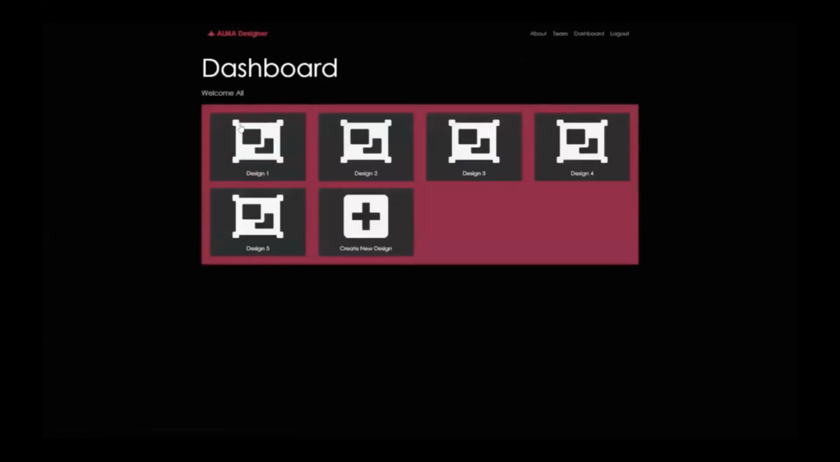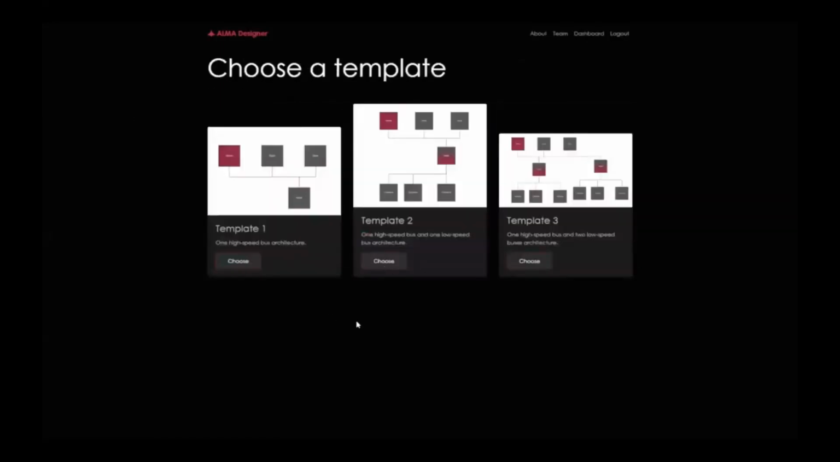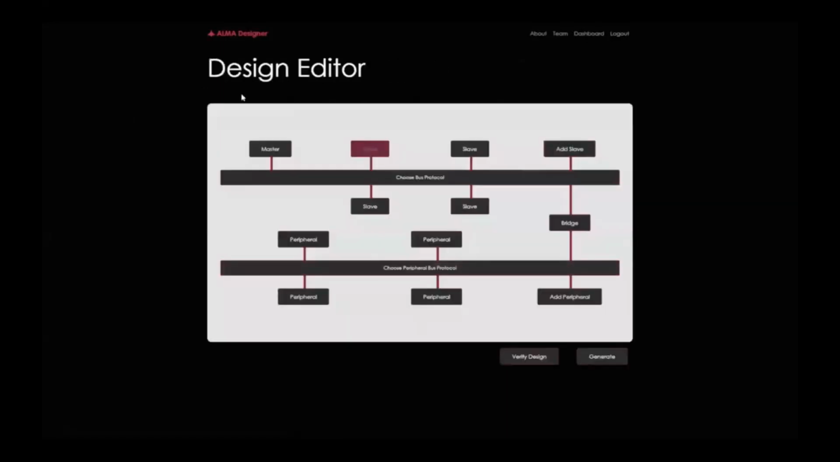Okay, when you log in, it brings you to the dashboard, and you have your designs here, and then you can create a new design. Let's create a new design. For the purposes of the demo, let's choose template 2, for example. And now here you have the design editor.